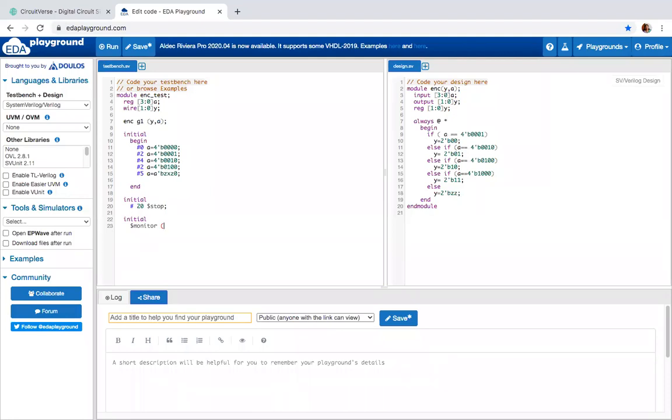Then I have $time. So what is our input we are going to take? A is equal to %B, comma, Y is equal to %B. The first one we are printing is the input, and the second one we are printing is the output.